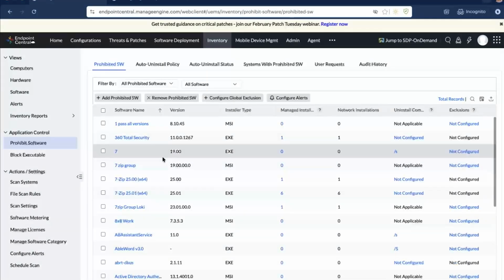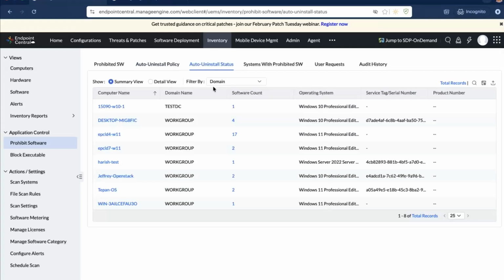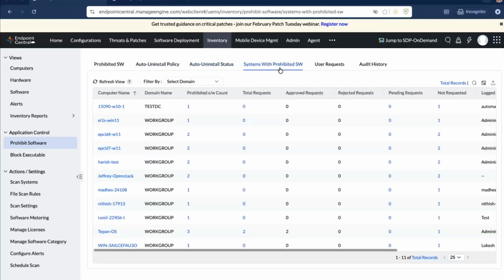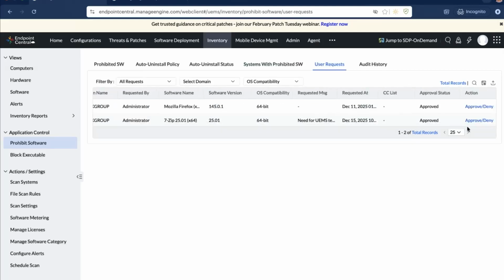And you can define what needs to be done to the respective applications, whether they need to be automatically uninstalled, or you can notify the end users to uninstall them by defining messages saying these applications are prohibited, something like that. You can also get the auto uninstall status from the end user's machine, and the report will also give you the systems that still have the prohibited software. If the end user requests an application, that will be listed in the platform. As an administrator, you have control over whether the application request is approved or denied in the console itself, and overall audit history will be provided.